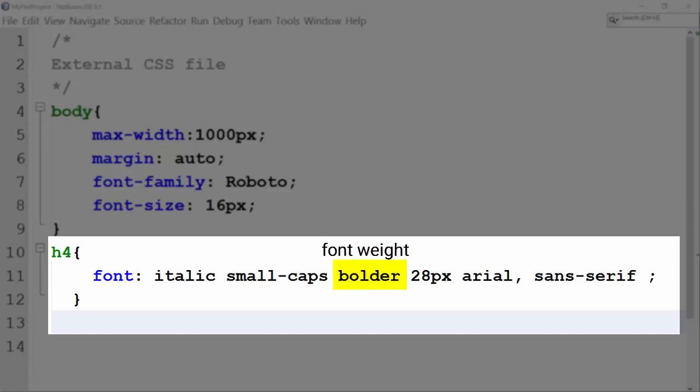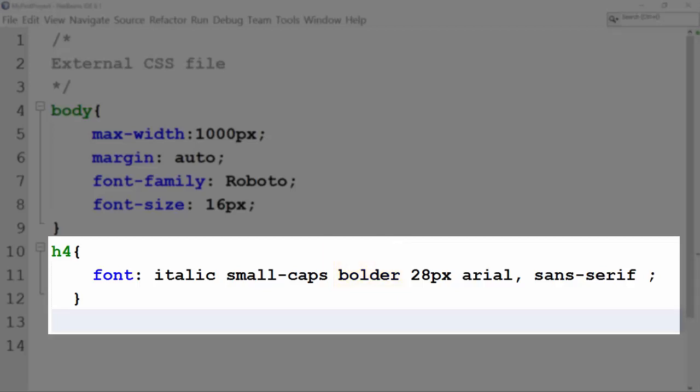Next value you see is for font weight. It can take values such as normal, lighter, light, bold, bolder, inherit, etc. Just like font style and font variant, you may skip mentioning its value and the default will be assigned. Next value is font size. We have mentioned it to be 28 pixels. If you are using the font shorthand property, you must define the value of the font size property. You may also define line height by adding a forward slash next to the value of font size. You can mention line height in pixels.